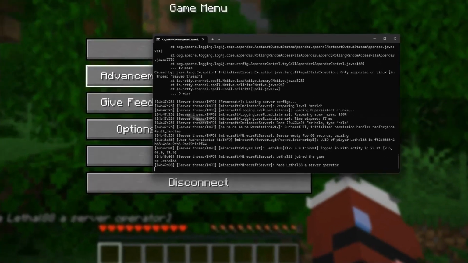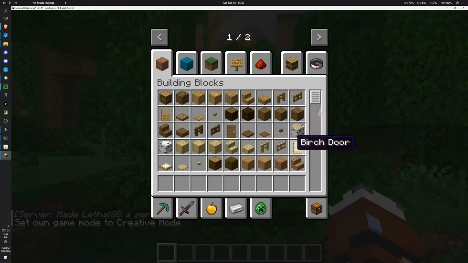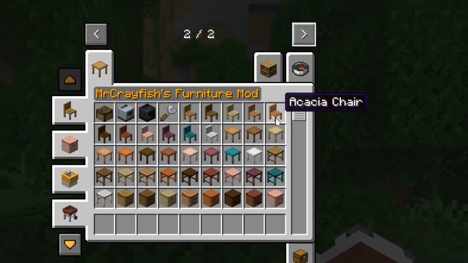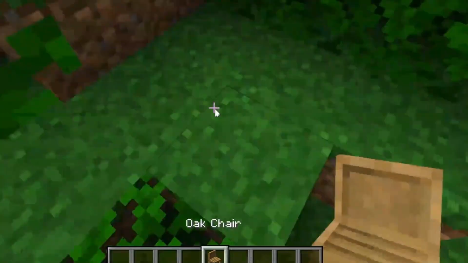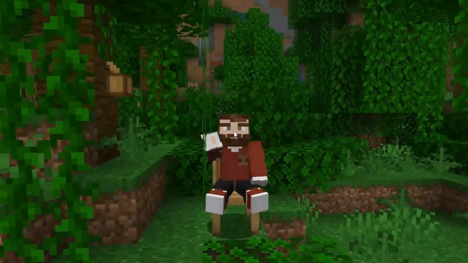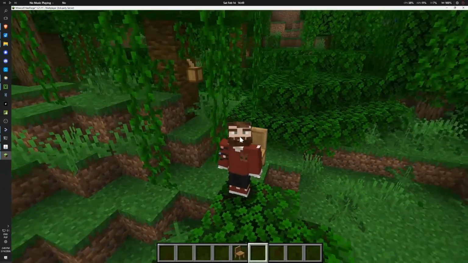For example, game mode creative. Now let's check in creative mode if our modification is enabled. Let's go to the next page, and we actually have a tab for our furniture. We can pick a piece of furniture and place it, and everything works. Remember that this server is local, which means only people on your home network can join it.